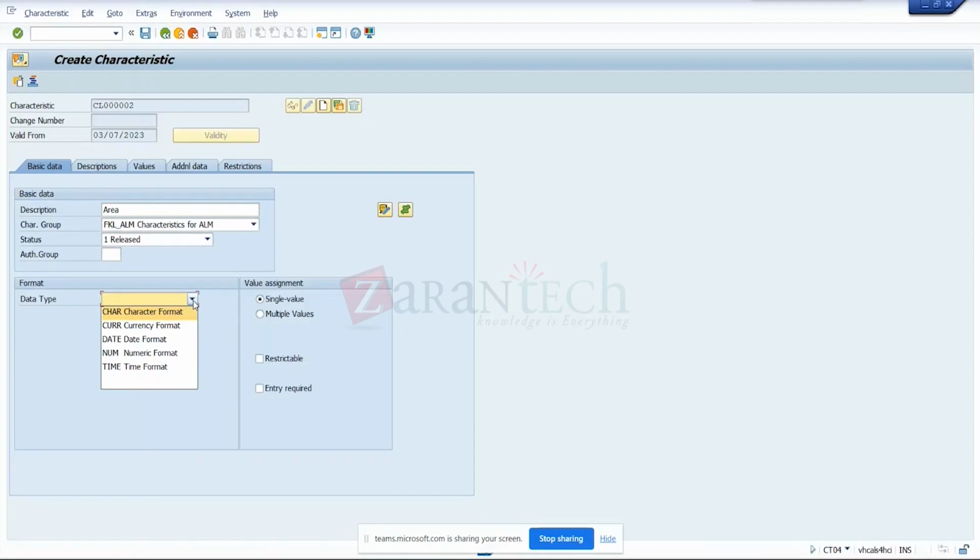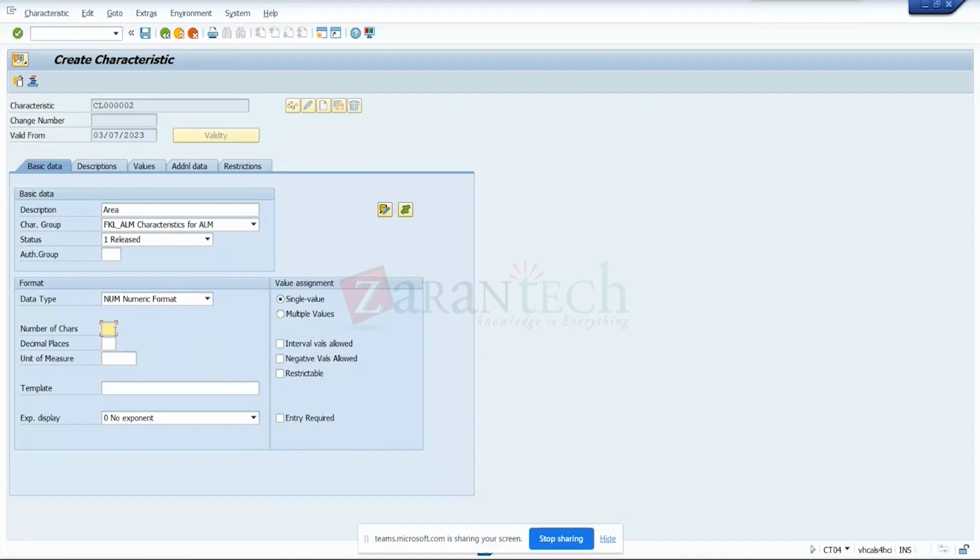Numeric format, because it's a dimensional characteristic. I'll give the numeric format. Here, number of characters: I have given 5. It will count the dot also, remember that. The decimal places are also counted. If you want 2 decimal places with 5 characters, see here: 2 plus 1 dot plus 2 decimal places, total 5. If you want 3 decimal places, then you can give 6.